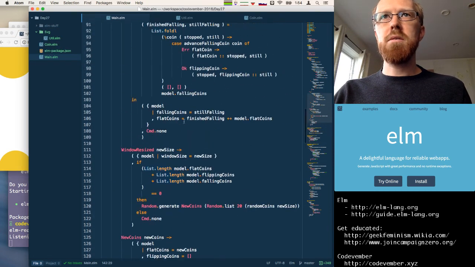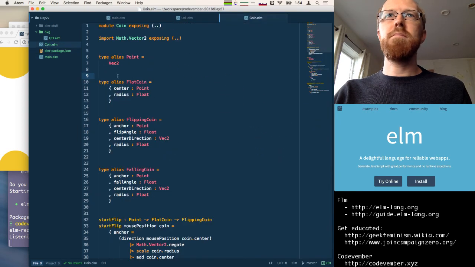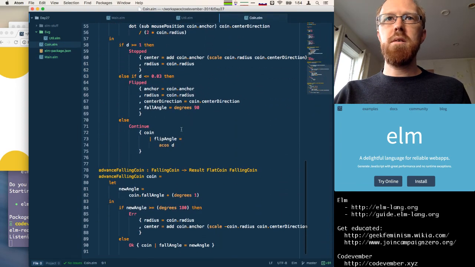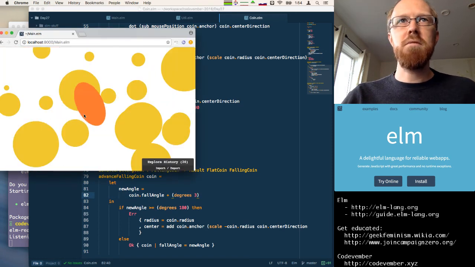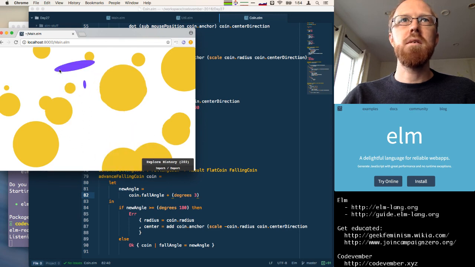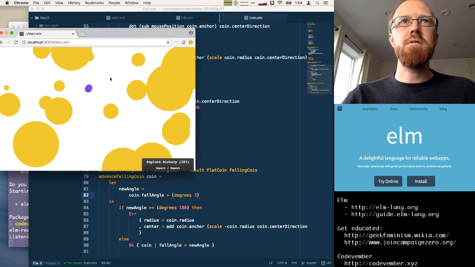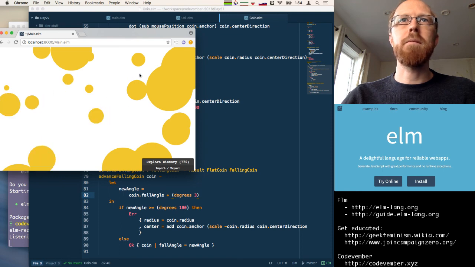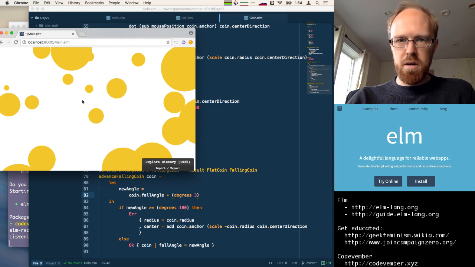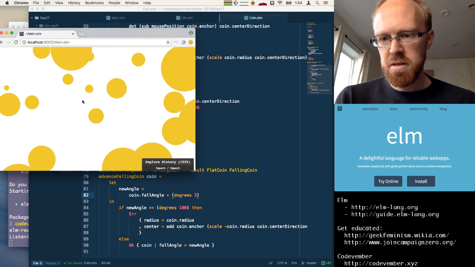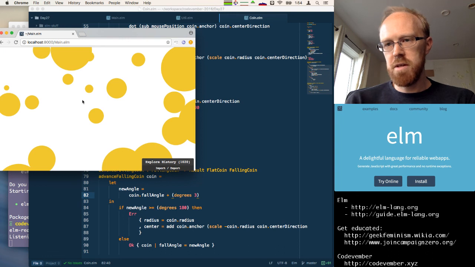Actually, maybe let's try speeding this up real quick. The advanced falling coin. Okay, let's have this maybe fall 3 times faster. Maybe that'll give it a better feel, first of all. Yeah, okay, that actually feels a bit better. Cool. But yeah, I think there are definitely some improvements that could be made for this.